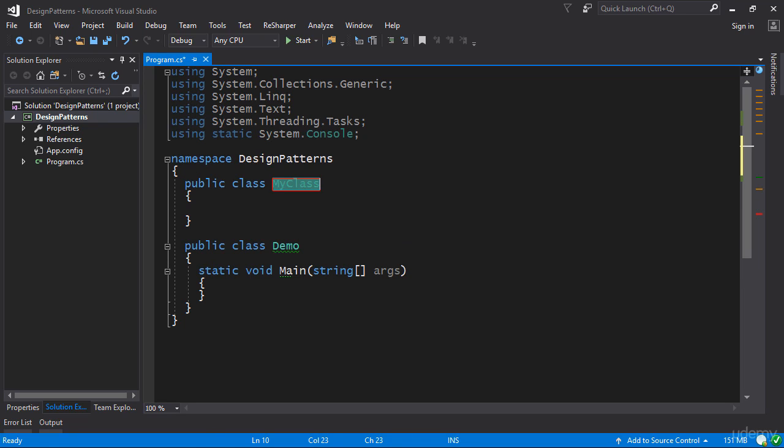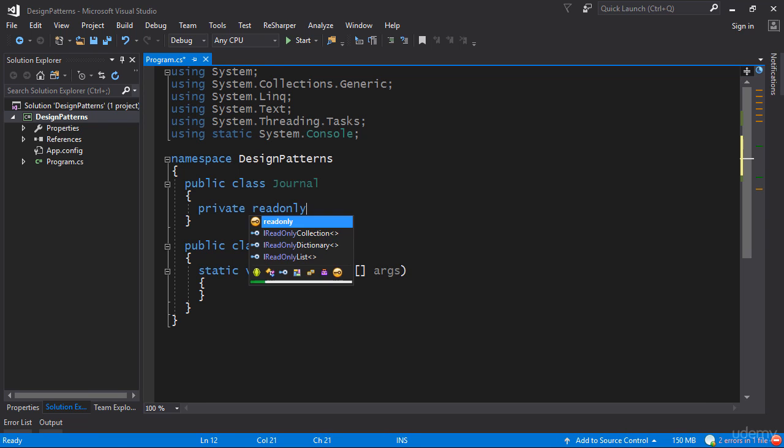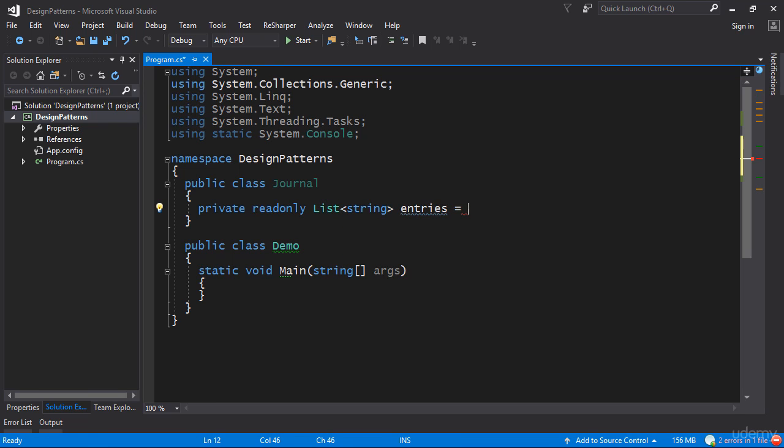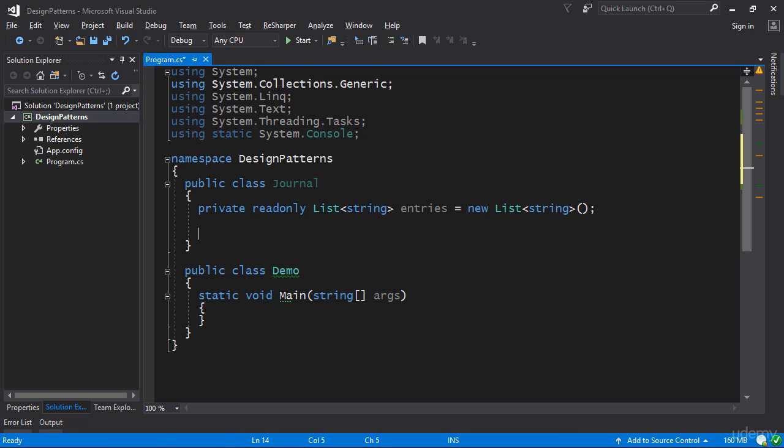Let's suppose that you want to make a journal where you write down your most intimate thoughts. So you make a class called Journal, and you have a bunch of entries in the journal. So we'll have a private readonly List<string> of entries in your journal that's going to be initialized so that we don't get any null reference exceptions. We're also going to keep a count of all the elements, so private static int count = 0.